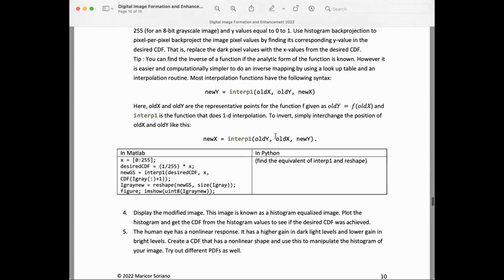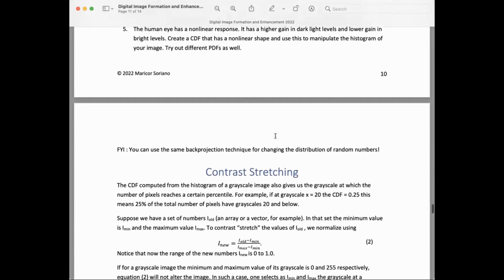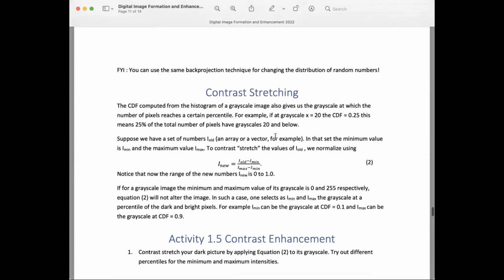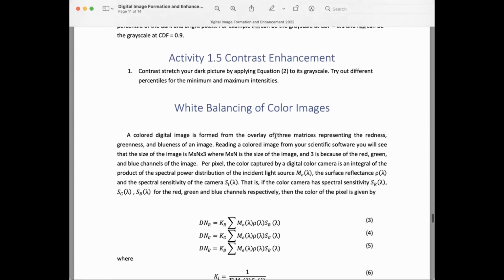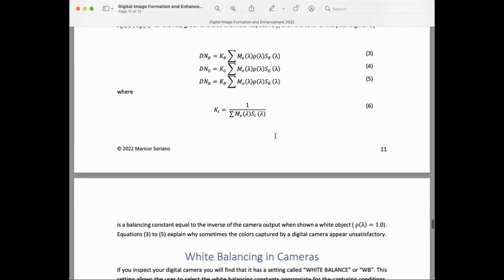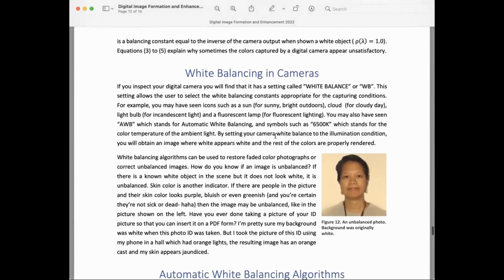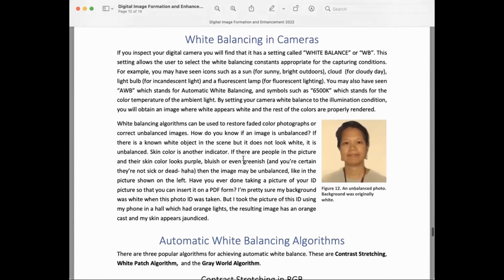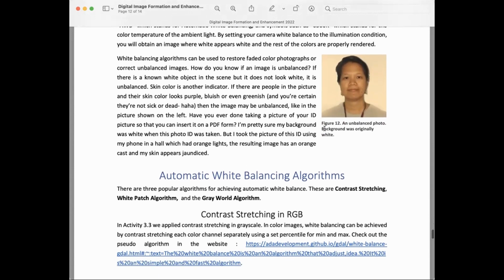Then another enhancement that you can do is contrast stretching. Okay, and for color images, there is white balancing. Has it ever happened to you that you take a picture, and even though you know that your t-shirt is white, it doesn't look white in the image? Like here, for example, the background is white, but because I took this under a hall with halogen lamps, it looked yellow, and overall the image has a yellow cast.